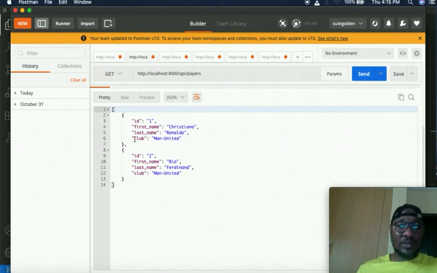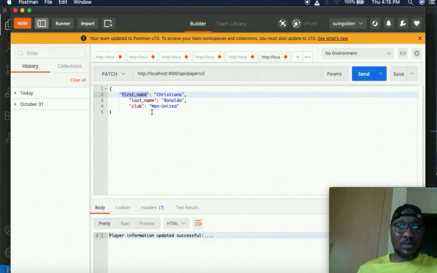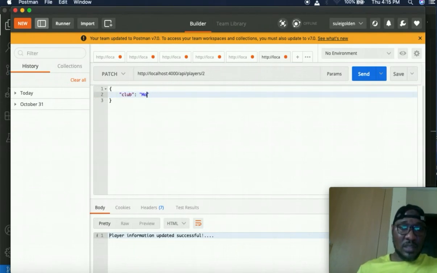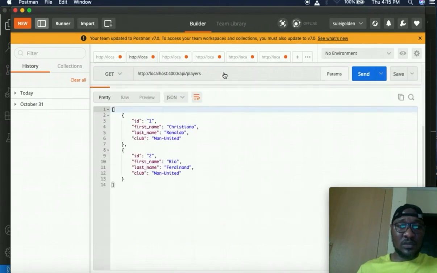Now we want to change the club of Cristiano to Juventus, for example. So just the club, then we copy just the club, and then Juventus like this, and then send. Player updated successfully, and then we'll come back here and see all our players, oh sorry, number two.